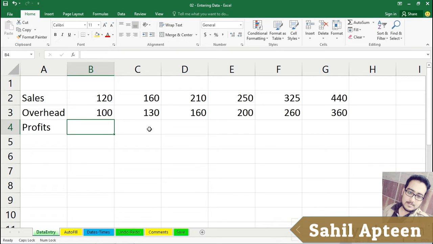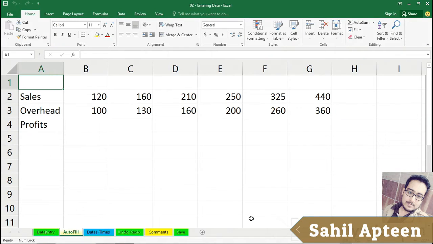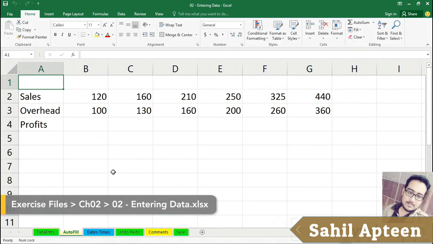From time to time, you may want to change the alignment of text, occasionally with numbers, although I strongly suggest against it, except in the case of ID numbers. Numbers are always lined up on the right, text on the left. We're on the worksheet called AutoFill in our workbook 02 Entering Data.